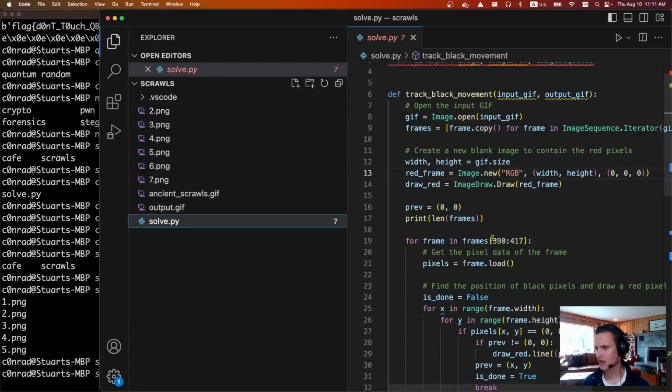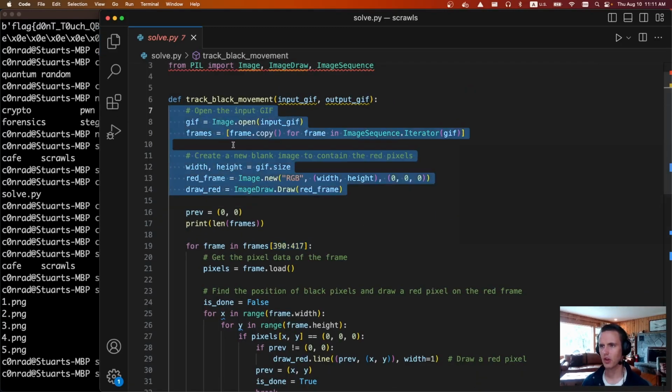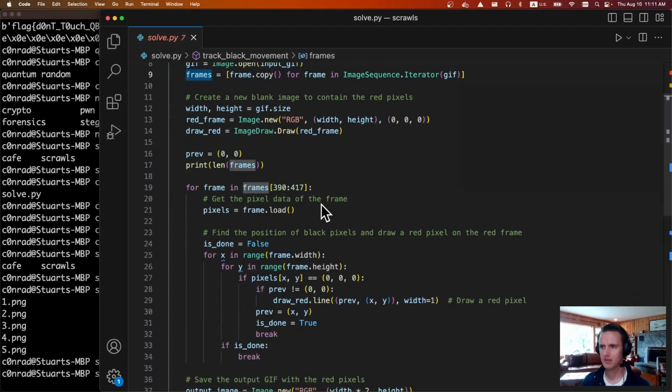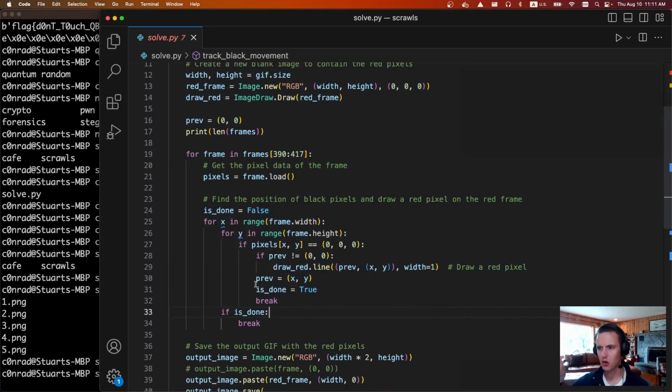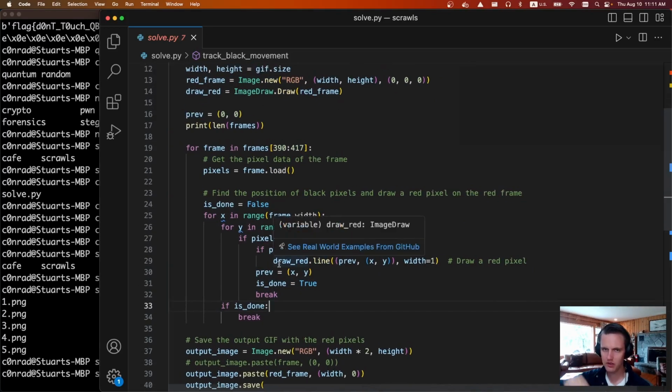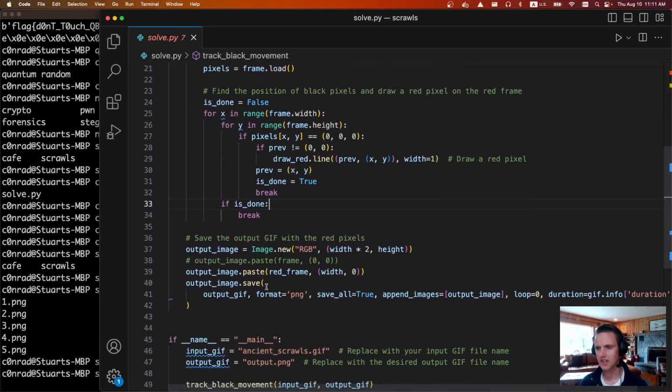So to actually solve this, I just did this manually. I would pick what frames to merge together. So this is the code to merge. It opens up the GIF, splits out the frames, creates a new image for all the different frames, and then for each of the frames, figures out where the pixel is, draws a line between the previous pixel and the next pixel, and then saves it.